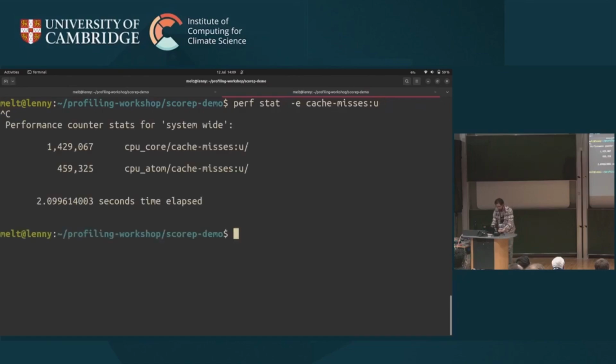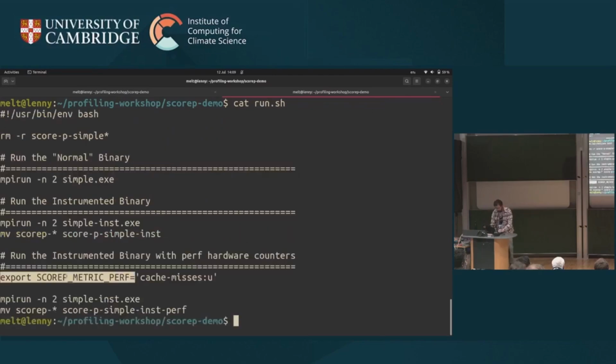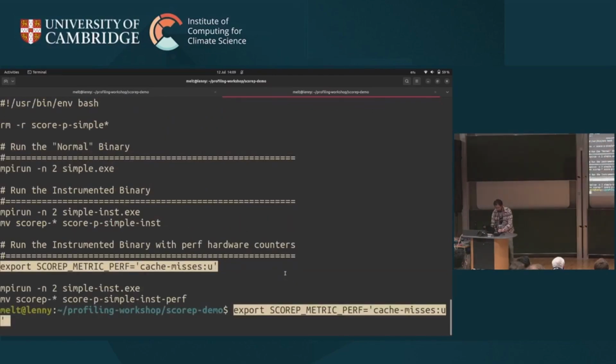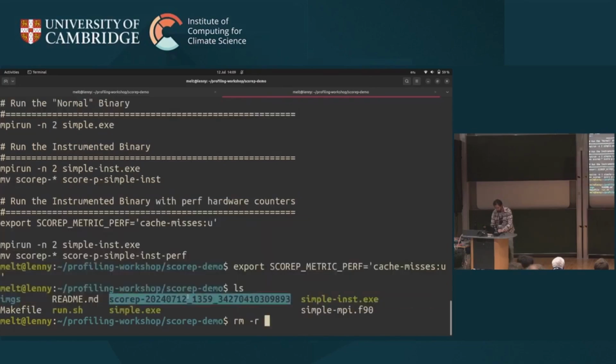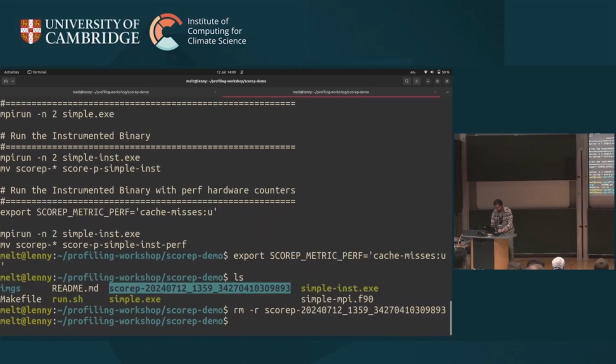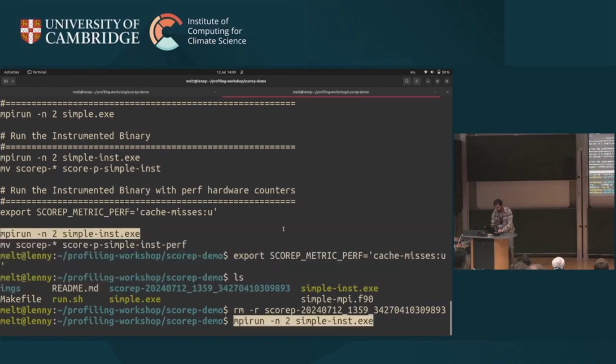I need to run a command. And you can see in 2 seconds I've collected how many cache misses occurred on my operating system, everything. It just recorded everything. So going back to the code, I'm going to export this metric. I'm just going to do an ls. I'm going to delete the old one so I don't get confused. And now I'm going to collect my profile again by just running the instrumented binary.